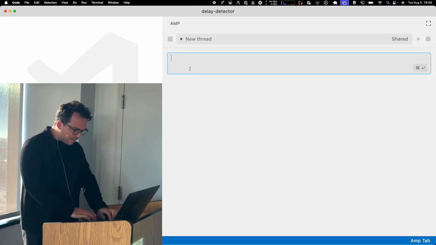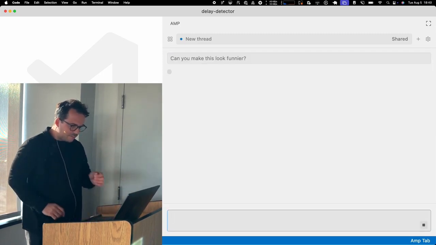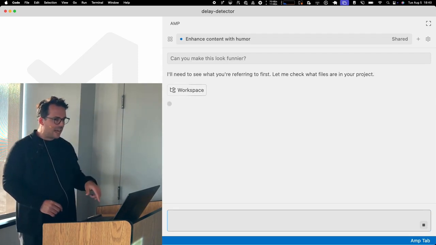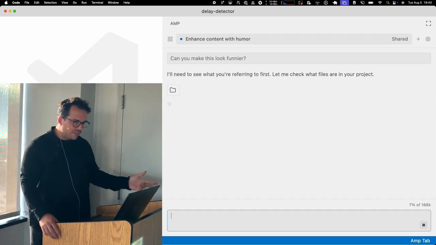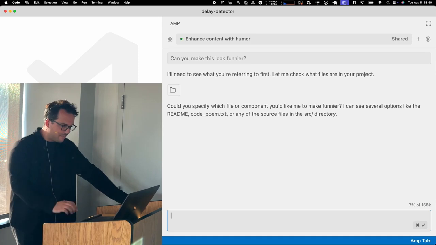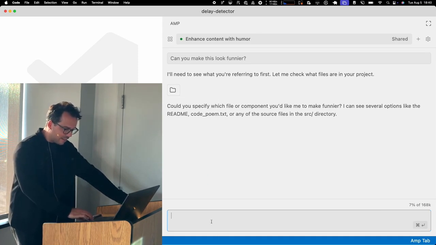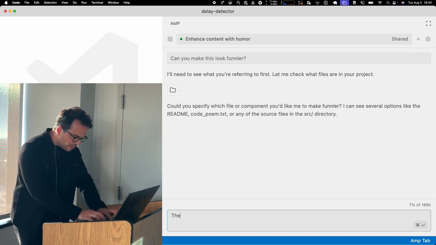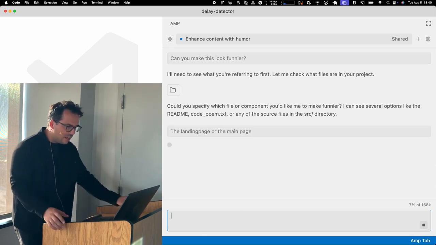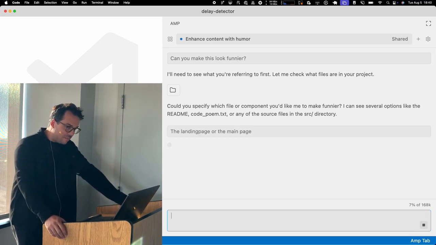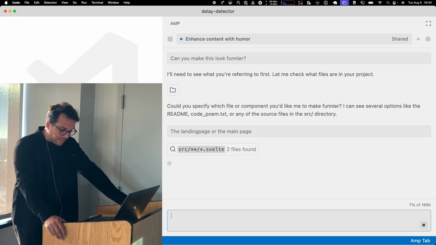I have this app open here, which is a toy app, and I can say, can you make this look funnier, or something like this, right? And what's happening now is the agent says, I'll need to see what you're referring to first, and it makes a tool call, right? And then it says, let's say, the landing page or the main page. It sends back messages, I send back a message, and then it makes a tool call.